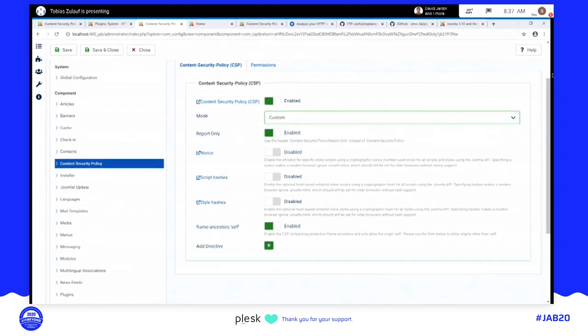The nonce and script hashes and style hashes part: Joomla has an API for extension developers to load inline styles and inline JavaScript. This is a thing that extension developers need and also use, and that's a totally good use case. But you need to whitelist them. So we have two approaches to that. The nonce is basically something that's added to your header, and it's a number used once, that's what nonce means. All scripts that have that nonce are allowed to execute.